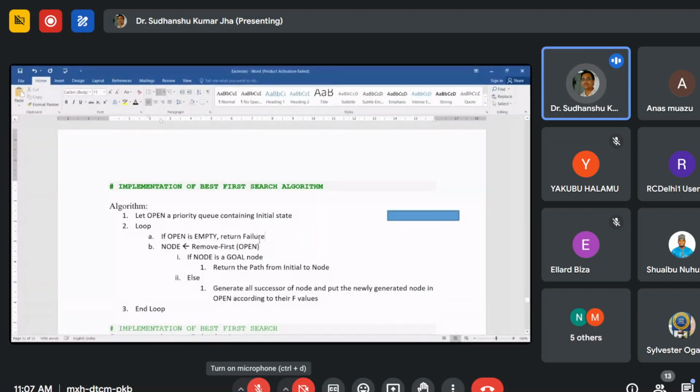So here we are creating a priority queue, and the name of this priority queue we are keeping as open. So open is a kind of priority queue. If open is empty, if there are no nodes available in the queue, it means either we have reached the goal node, or there are no such nodes available in the graph. In both cases, we simply return failure. Otherwise, we need to visit the nodes one by one.